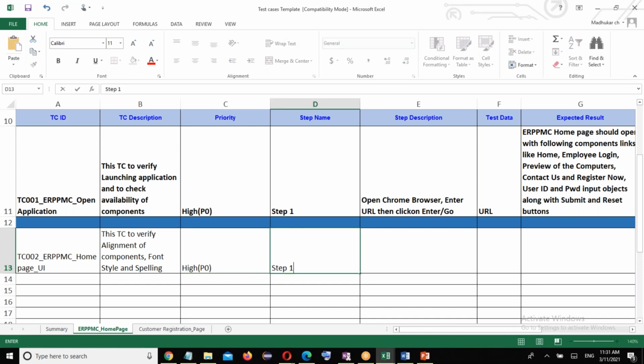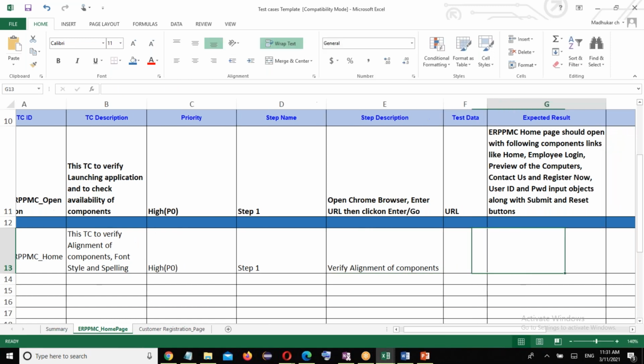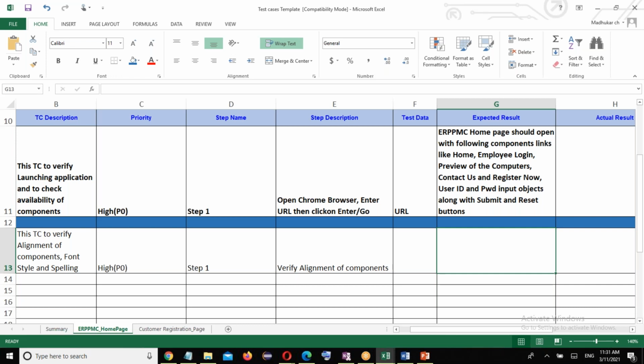Step 1. Verify alignment of components. No data required, I can say that. Components should be arranged in proper sequence. What does that mean here?